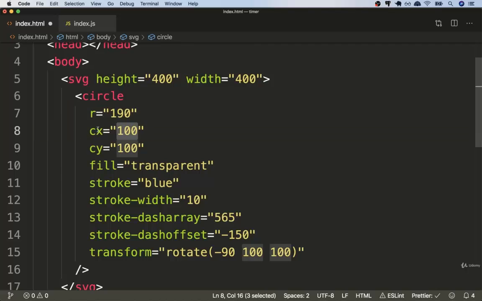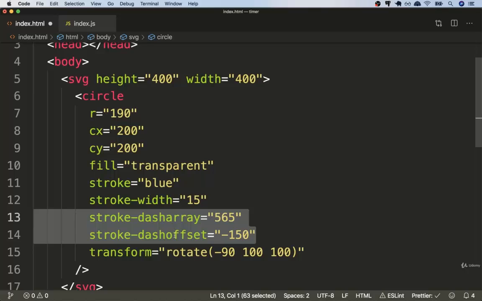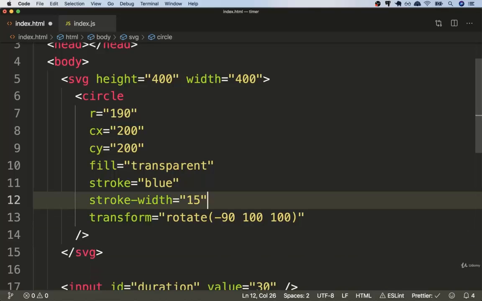We're going to leave the CX and CY at 200 and 200, but we are going to have to come back and adjust those in just a little bit. You'll see why very shortly. We will leave the fill as transparent. The stroke I'm going to leave as blue. I'm going to slightly adjust the stroke width, make it just a little bit thicker at 15. And then finally, I'm going to take out the dash array and the dash offset. We're going to calculate both those values on the fly using the radius.